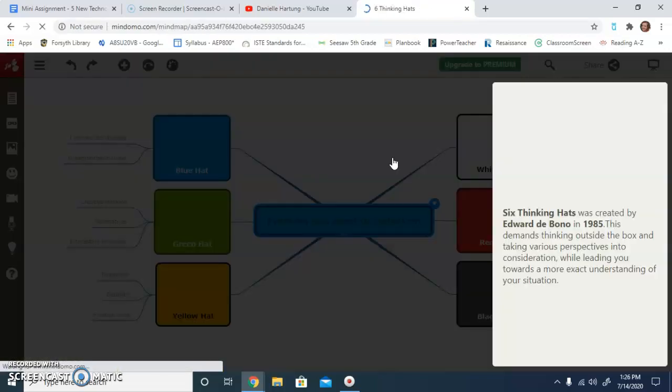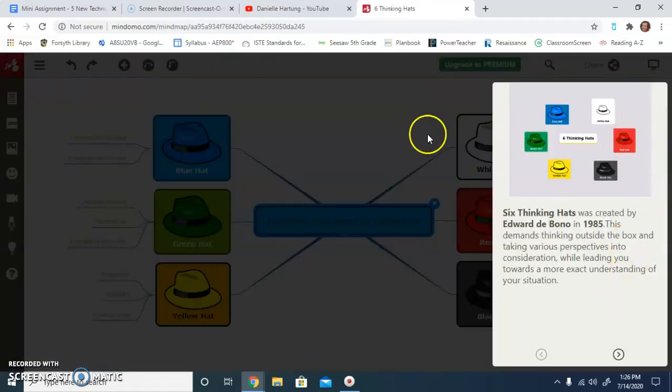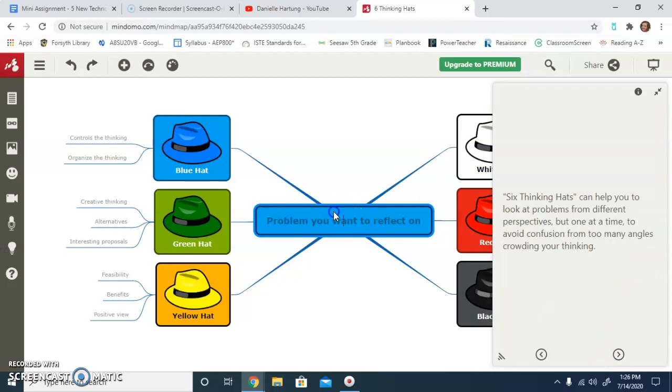So for now, we'll select thinking hats, and we're going to use this to show the different thoughts that a character has in a story. So let's say, for example, we're going to talk about Meg from the story A Wrinkle in Time.